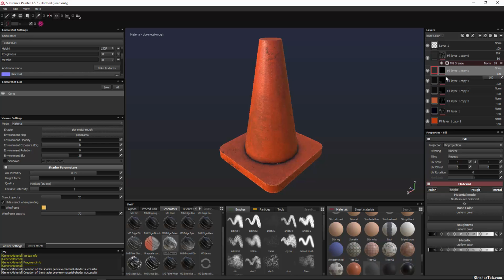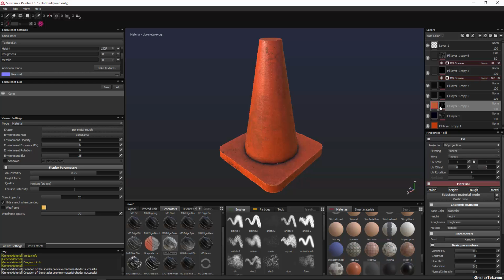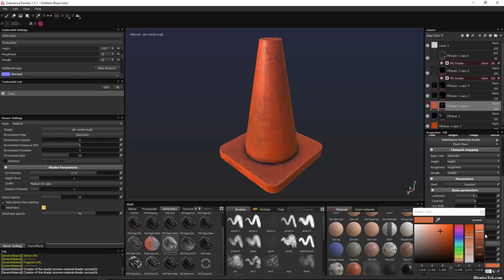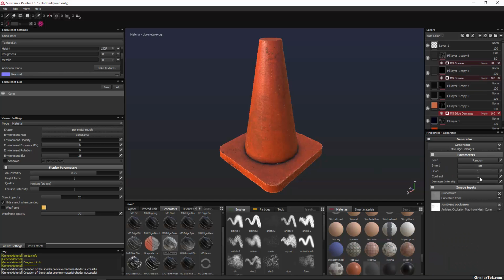Then let's just start playing with the rest of these as well. See the grease layer, that looks good on its own. As does that one. Really like this fill there. I want to make that plastic color a little bit lighter yet. Really make that stand out. So make it a bit lighter, and then let's go to the mask, the edge damages.